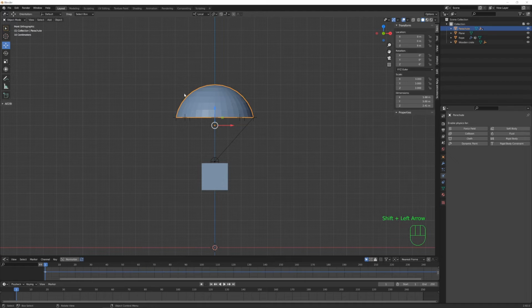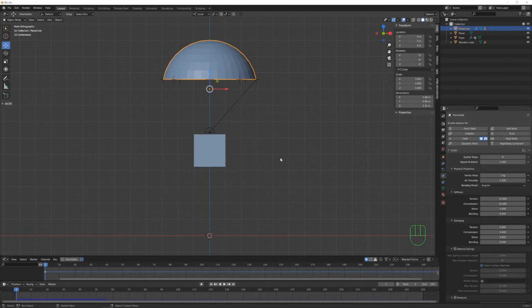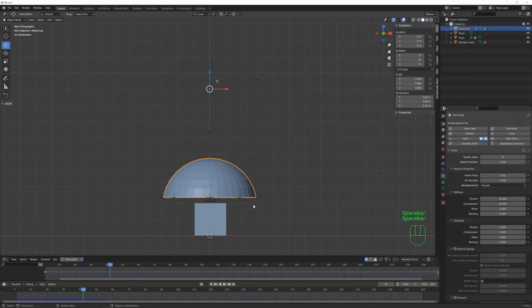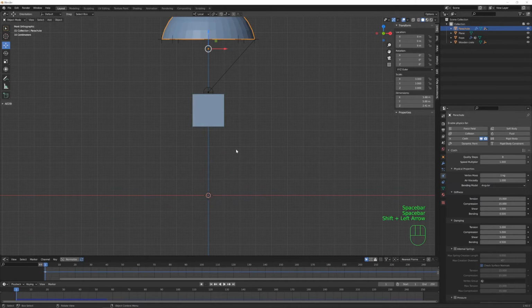Okay, now it is time that our parachute object is also a cloth simulated one, and that will be able to follow the action. So let's just add cloth simulation to it. Also here I will add some more weight. So now if I play the simulation, you can see that's working.